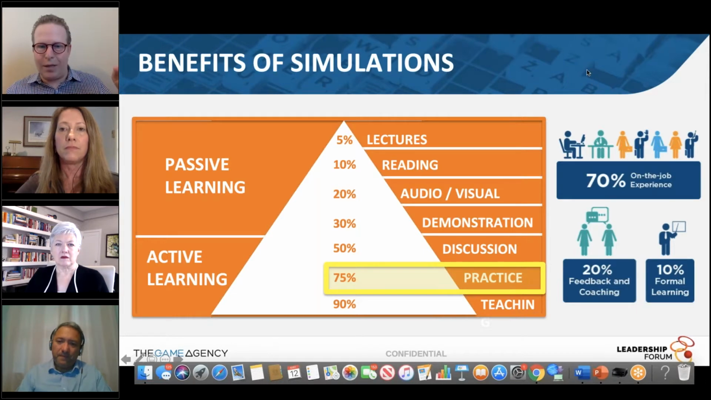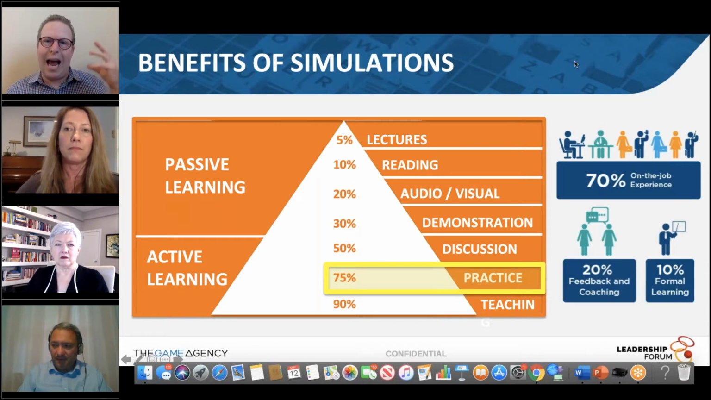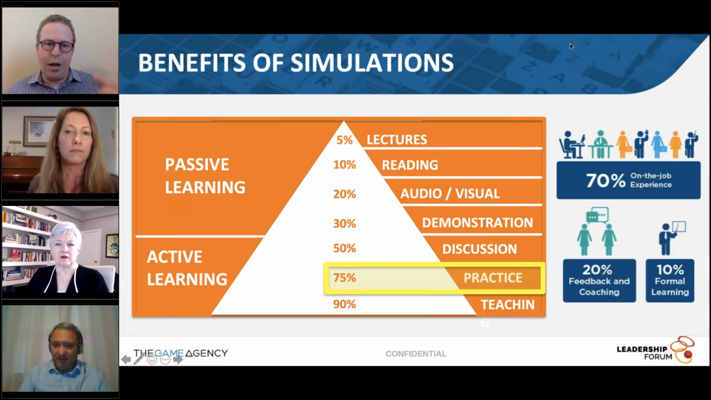If you think about passive experiences like lectures or reading or audio, visual, or demonstration, they're going to have a relatively small amount of retention after that learning experience. Versus discussions where you're actually engaging with the material, or practice, which simulations fall into that category, or actually teaching that information yourself, is going to require you to really engage with the material on a much deeper level. And so I think that's really important. On the right-hand side, we have a different chart, which I'm going to pass over to Wanda to talk about, but I think that they really speak to each other very much so.